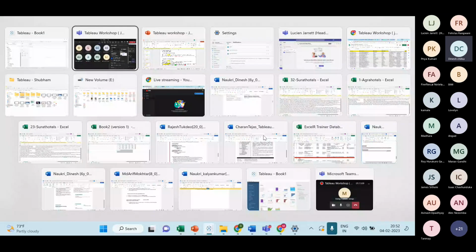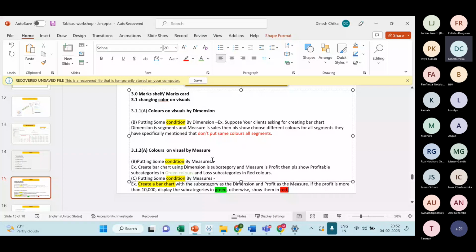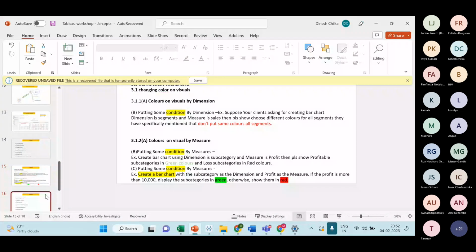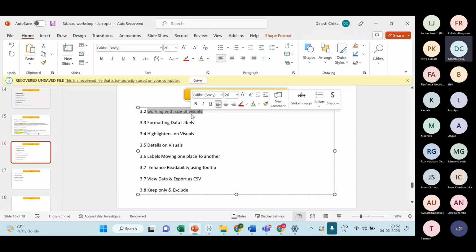Now I move to the next session. We are going to work with the size of visuals. That means we can change the size of visuals, reduce the size and again increase the size.